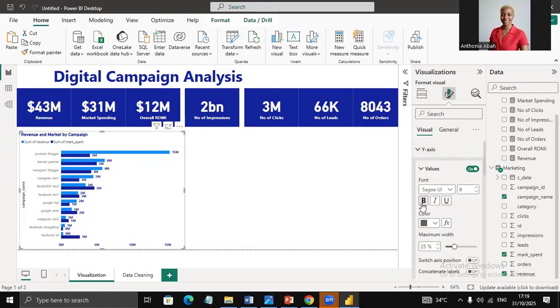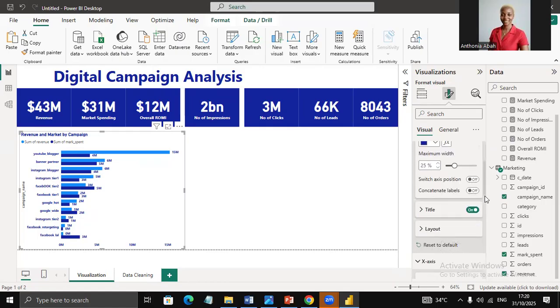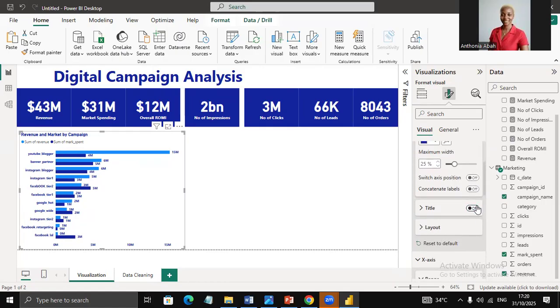So let's make it bold. Let's make the color blue. Blue and white is given. I want to turn off my title because it's already captured in the general title. Yes, this looks fine, right? And you can tweak it to what you want during your own time. So I think this should be okay for now.